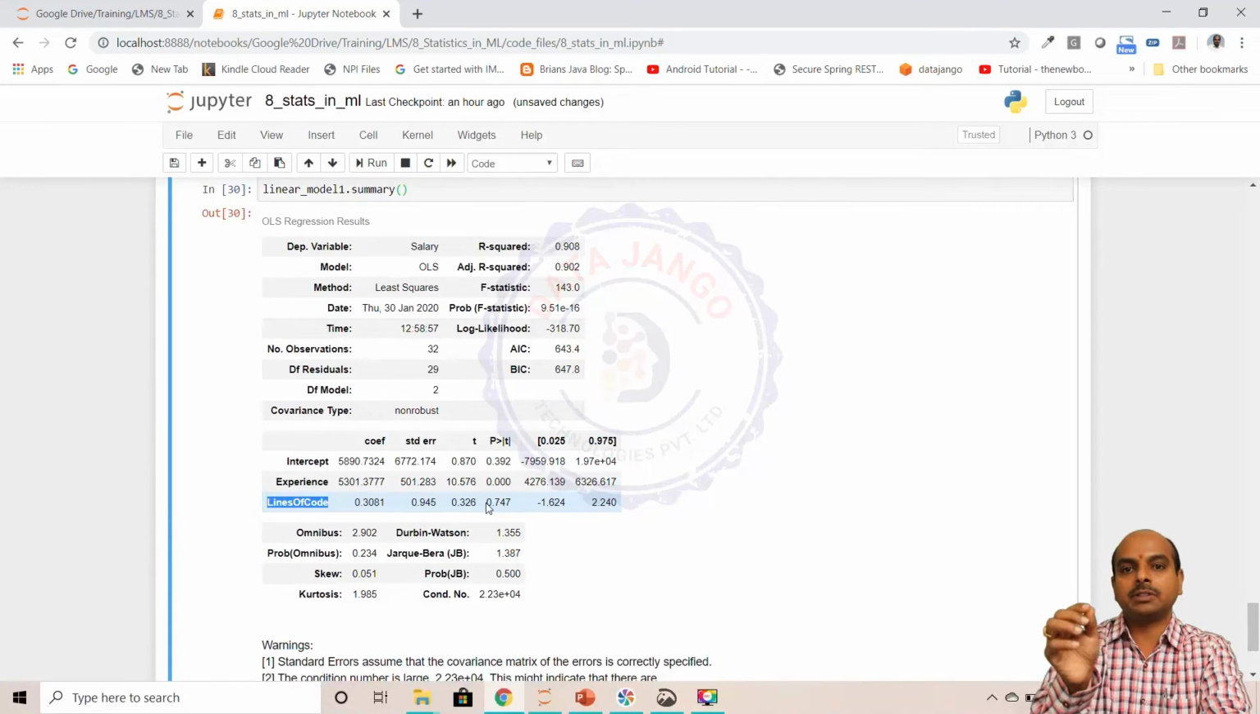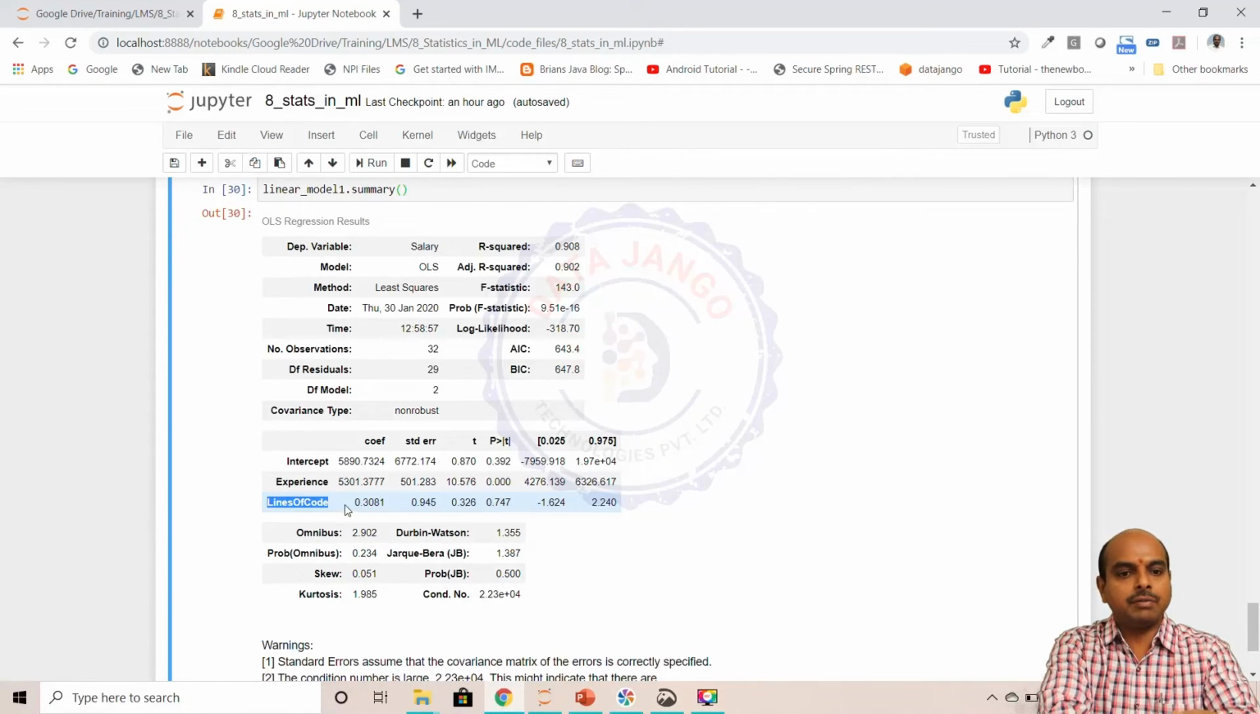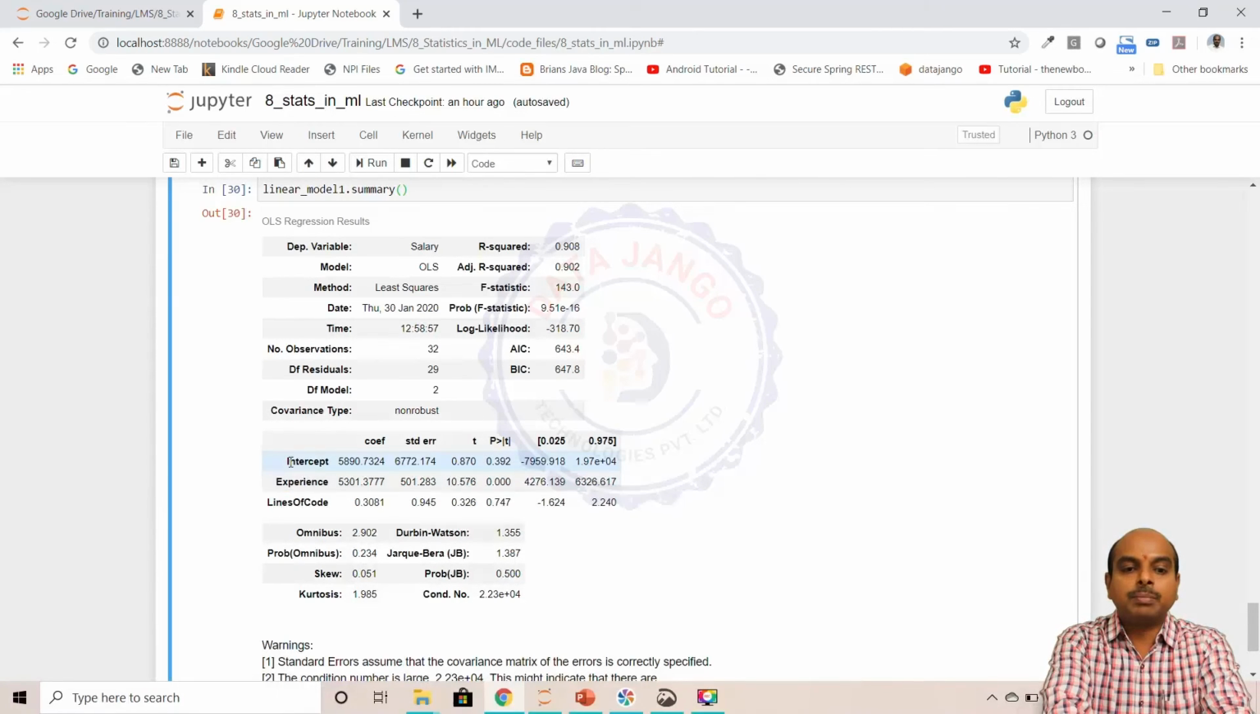When I say the null hypothesis is true, the linear regression's null hypothesis is that the input variable and output variable are independent. We are saying that is true. They are independent, which means the feature is not important. Even if you use the feature, it is not going to add any value to the model. So here, when we added the lines of code, the intercept also became unimportant.